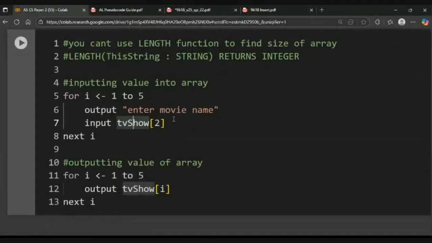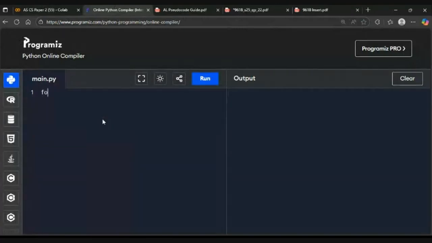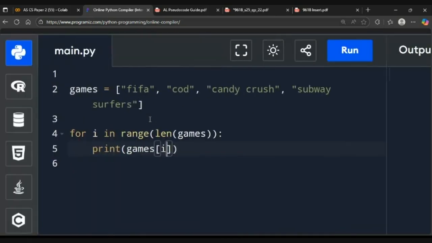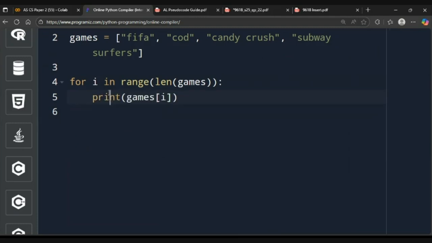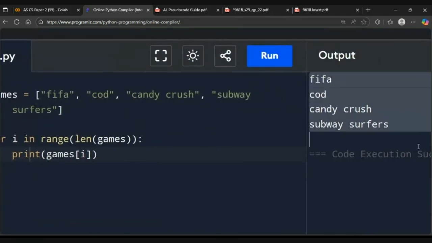Here, I'll show you Python as well, just to make sense of it. So for I in range, let's say we make an array of games. Let's say FIFA, Call of Duty, Candy Crush, and maybe Subway Surfer. Okay, so I want to print each value, so I'll say print games I. So what does this I imply? I starts from the first index, then it goes to the next one and all the way till the end. So in this way your values will be printed individually.